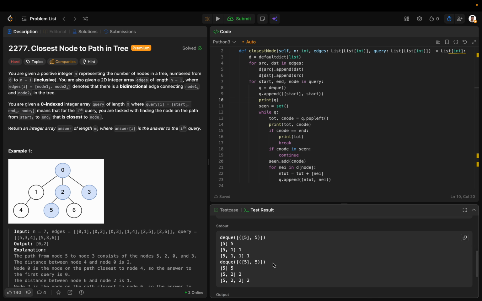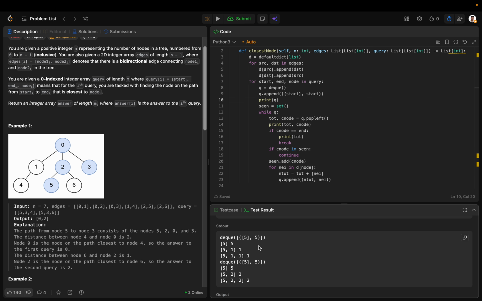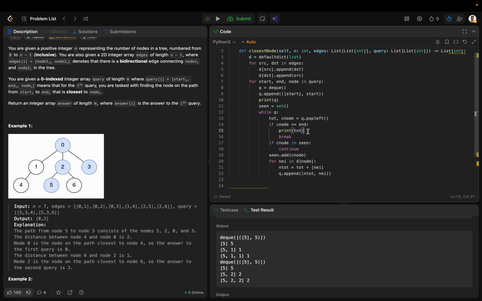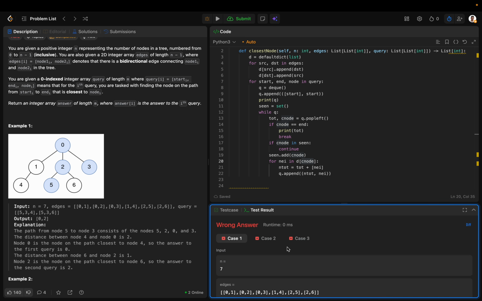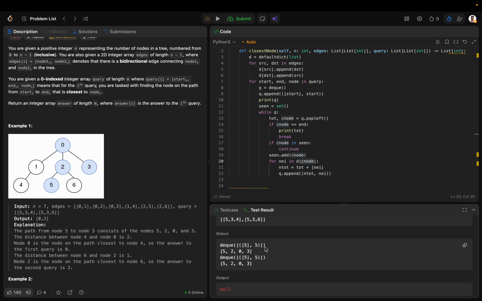Yep, we're trying to get to 3, but it doesn't seem like we're at 3. Because the node is never 3. So yeah, we never get to 3. That is very odd. Trying to explore. Oh, small bug there, right? C node instead of node. Okay, cool. 5203, 5203. Perfect.